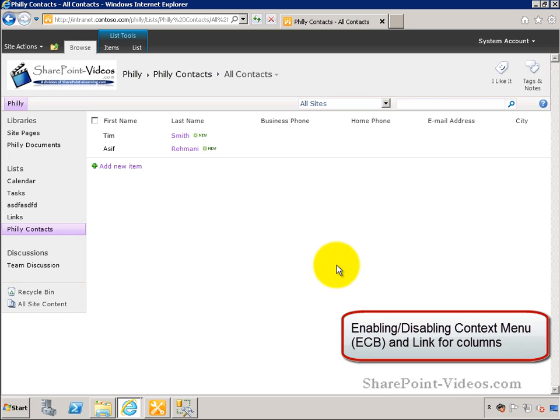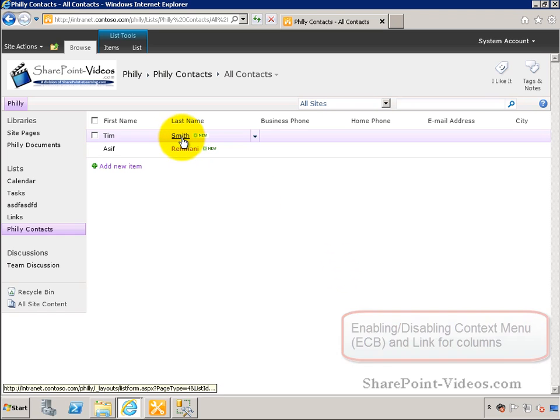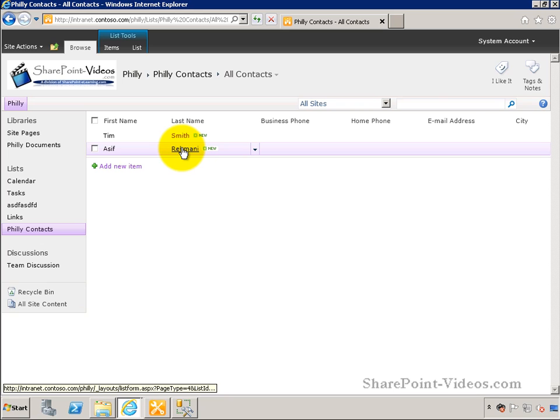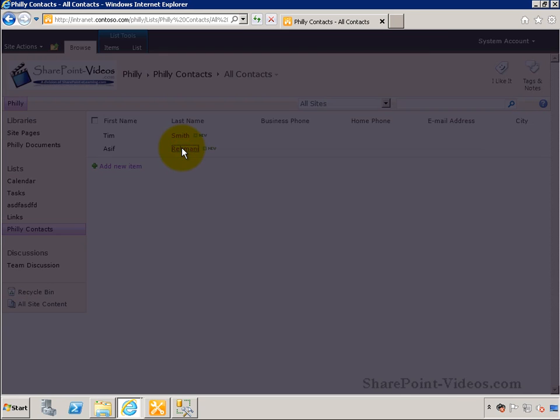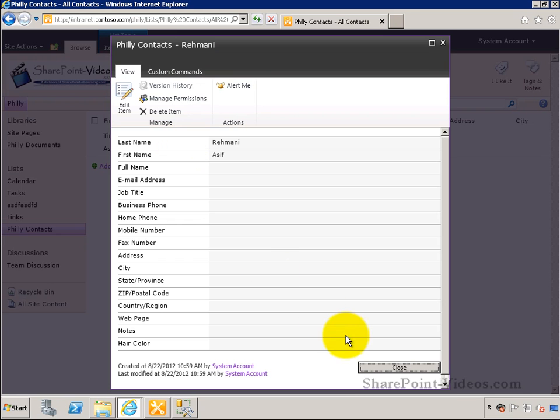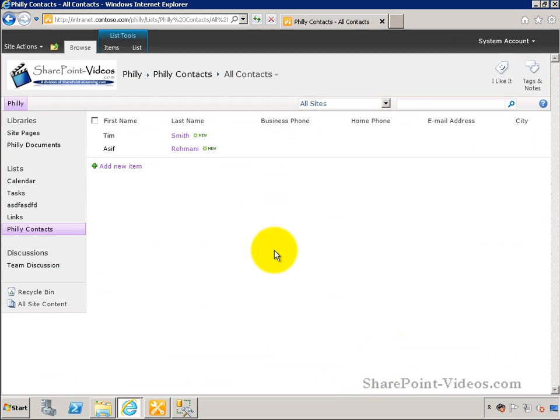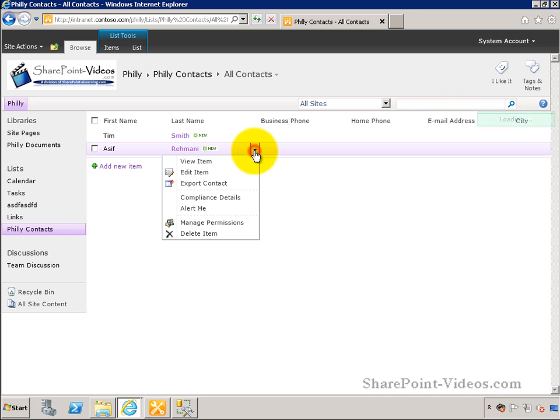In SharePoint lists and libraries, there's usually this one field that you see which has the link that, if you click on it, shows the record for that list or library. And for that same link field, there's also the context menu that appears down here.